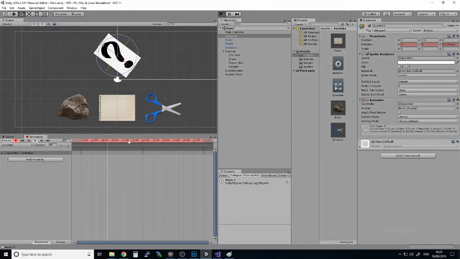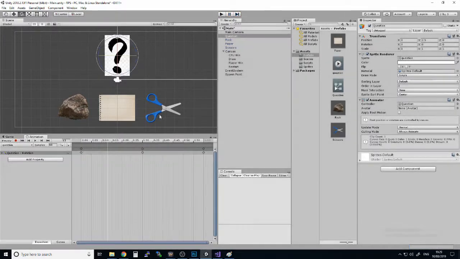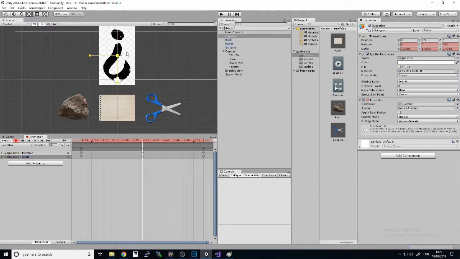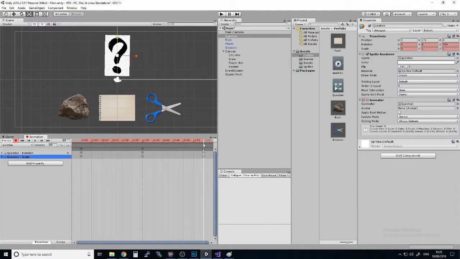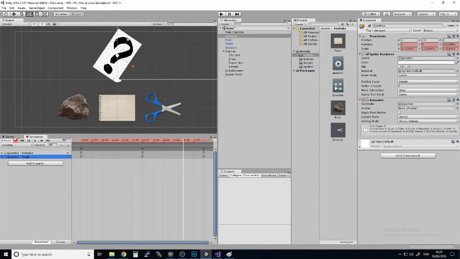So when the game plays, it will have this weird spinning animation. We could animate the scale. Again, we could use the record button. So at 0 frames, we want it to be this. At 30 frames, we want it to scale out, and then at 0, we want it to go back. Whoa, whoa, whoa. Yeah, cool. So at that point, I'm going to leave it to you.